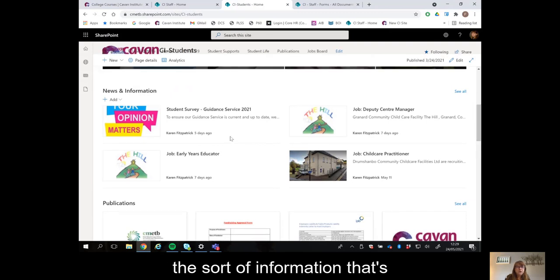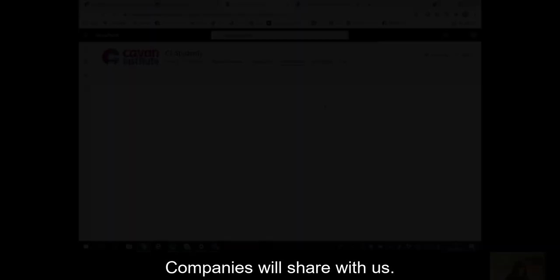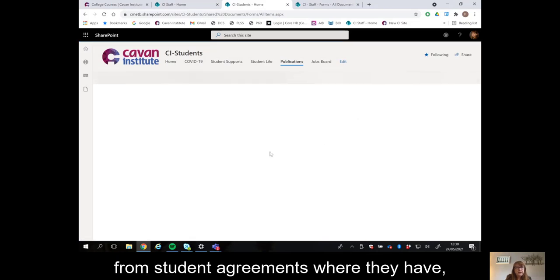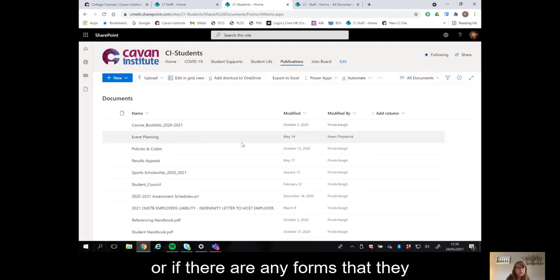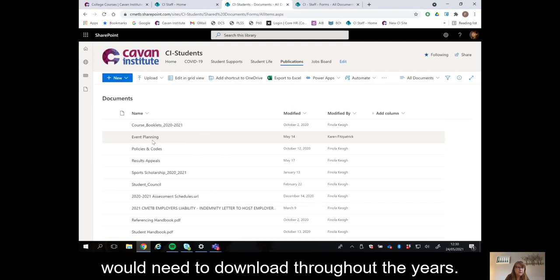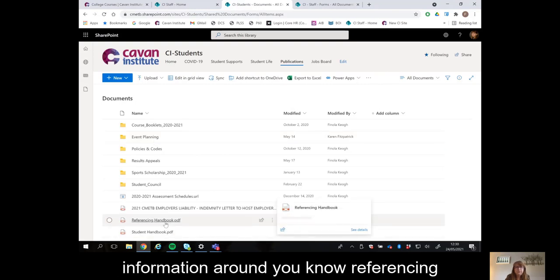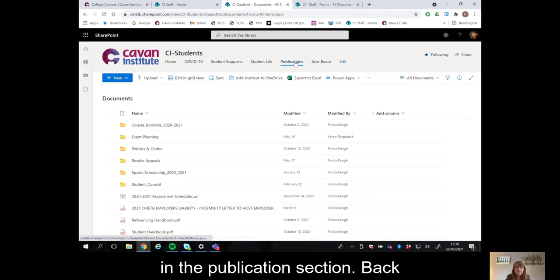So our news and information, the sort of information that's shared here would be, for example, jobs that companies will share with us. Publications can cover anything from policies, from student agreements where they have their student code of conduct, or if there are any forms that they would need to download throughout the year. There's also some other useful information around referencing and the student handbook contained in the publication section.